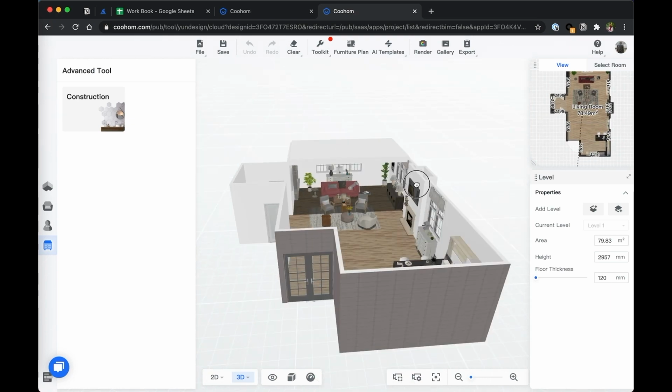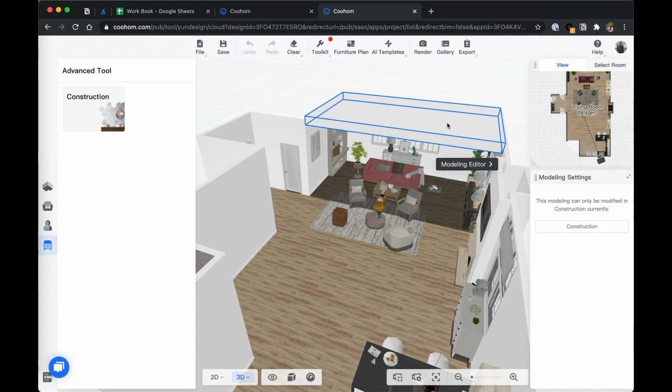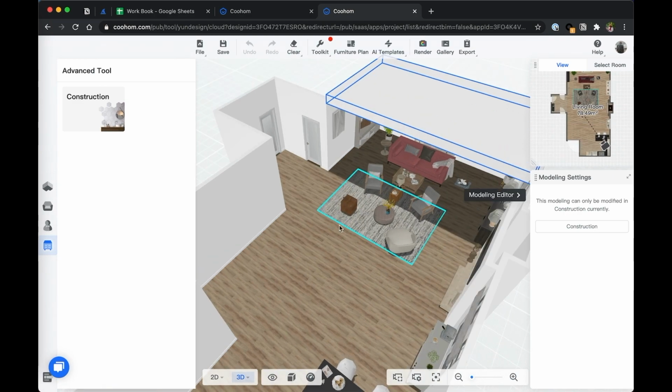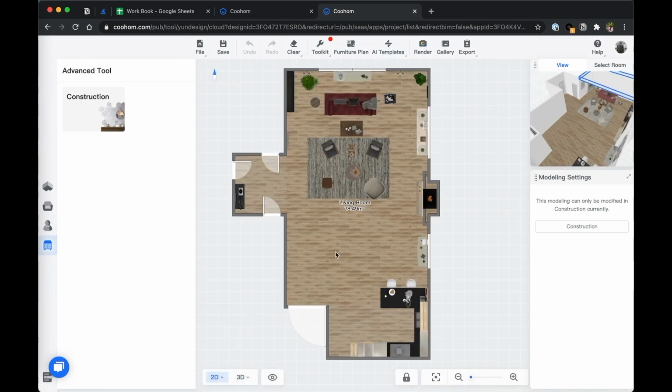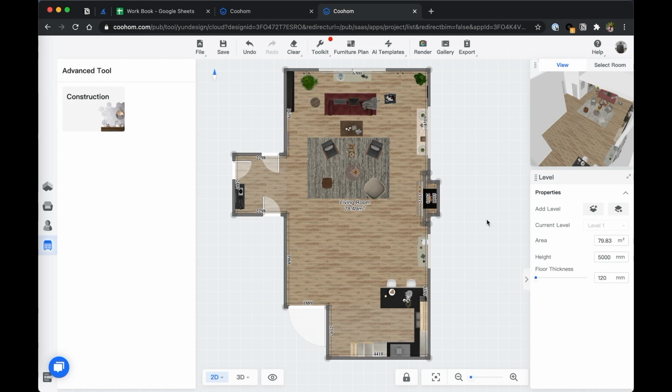This is where you will see that, okay, we have a model here, which, if you click on it, will show the tag of model editor. When you see this tag, that means this geometry is created in the construction tool. So since the problem is the room is too low, let's go back to our floor plan. Click on the room, go to level, and then set the height to be, say, 5,000. Notice once we adjust the room height, the wall automatically changes with it. Let's go to our 3D view and take a look.